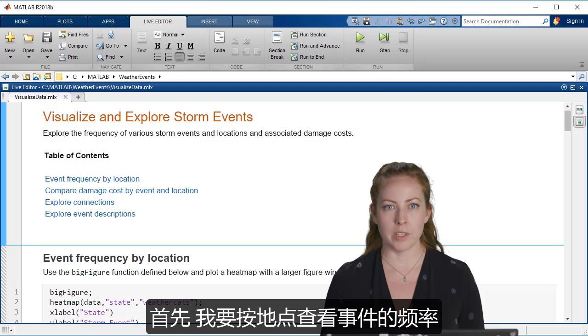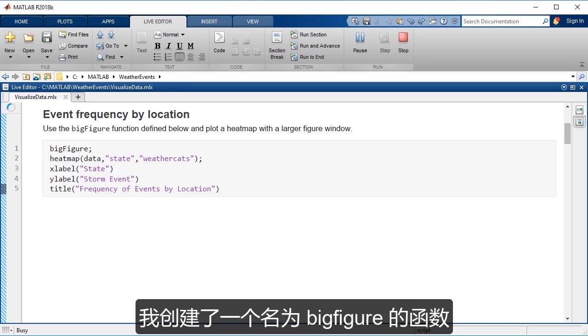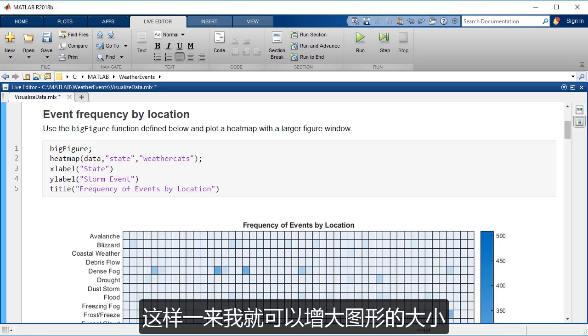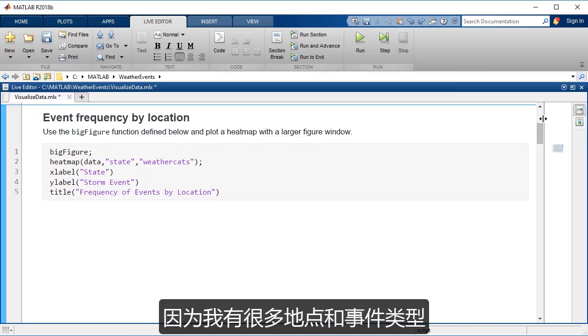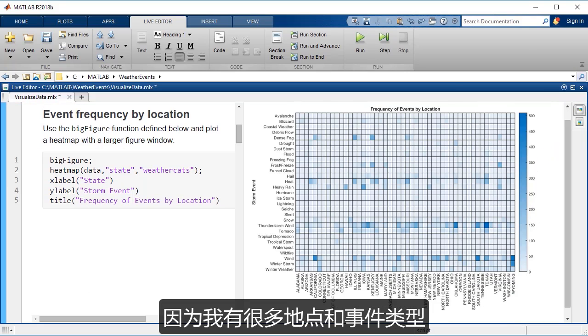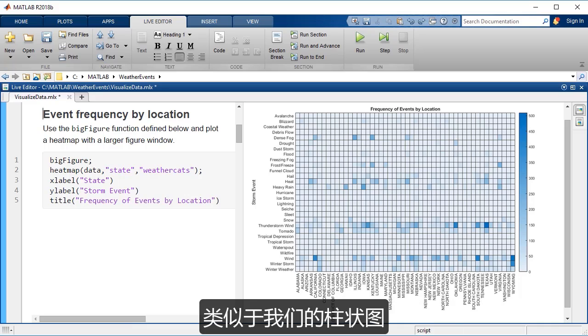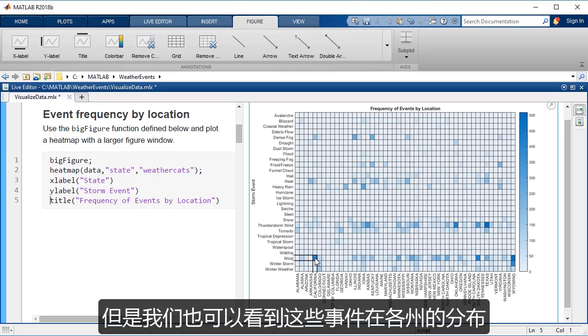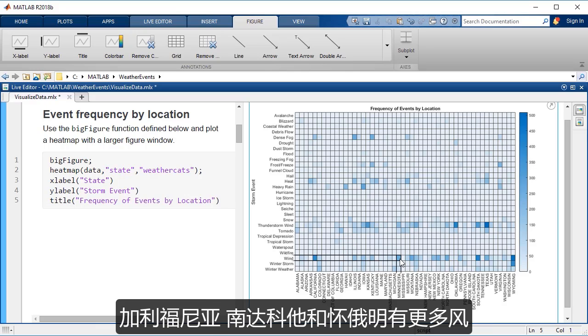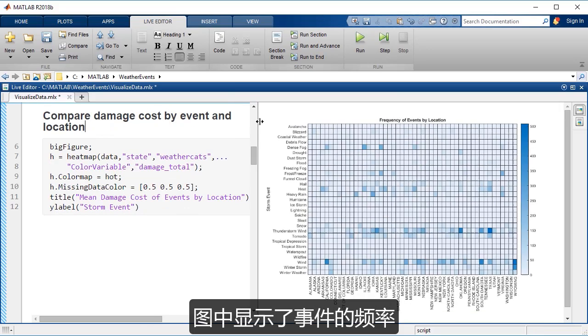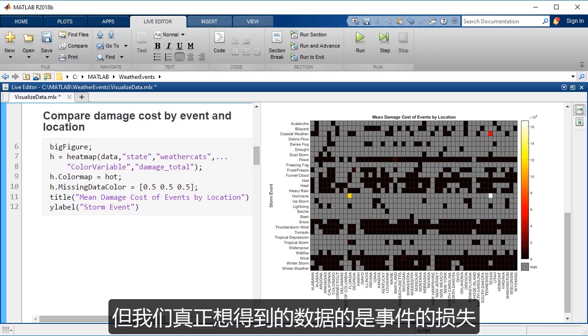So first I'm going to see the event frequency by location. I'm also creating a function called big figure so I can increase the size of my figure since I have lots of locations and lots of types. And so this gives us a quick indication of how many of these events there are, similar to our histogram, but we can also see this broken down by state. We can see that there was more wind in California, South Dakota, and Wyoming, for example. This is showing our event frequency, but what we really want to look for is our damage.